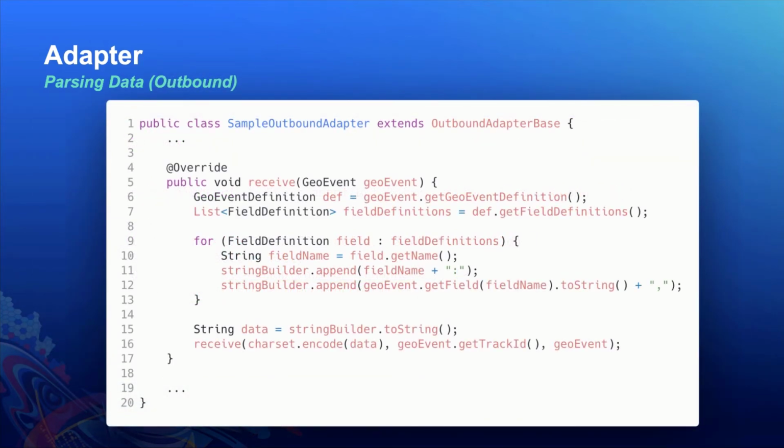Similar to an inbound adapter, the outbound adapter will receive GeoEvent objects through its receive method. You will need to override this method in order to transform the received GeoEvent objects back into the data type required for your connected devices. Once you have successfully converted the data, you will need to send it to the outbound transport by calling the byte listener's receive method.